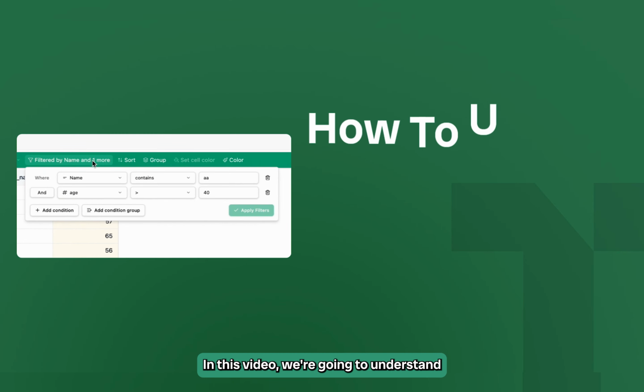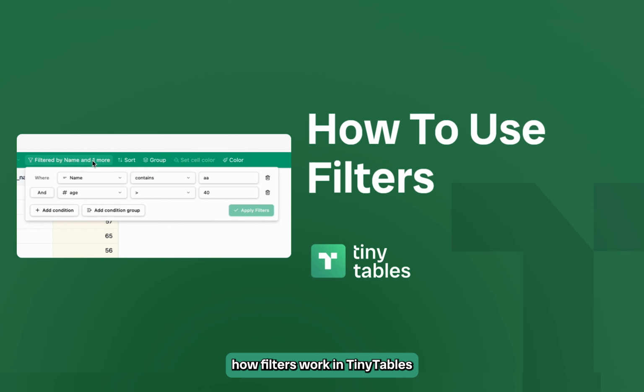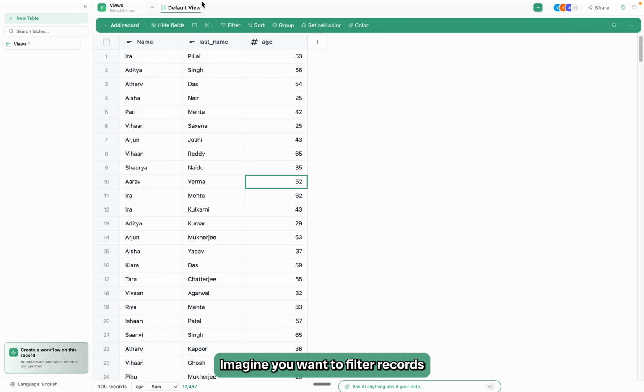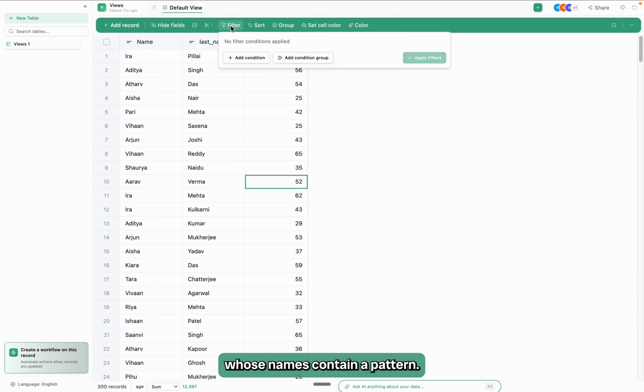In this video, we're going to understand how filters work in TinyTables, along with sorting and grouping basics. Let's start with a simple use case. Imagine you want to filter records based on specific conditions. For example, let's say you want to find all users whose names contain AA pattern.